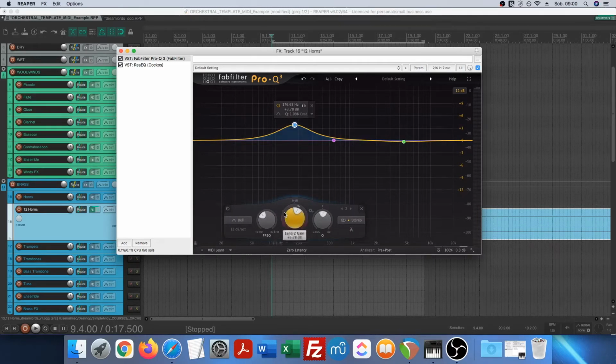FabFilter Pro-Q is very user-friendly when it comes to the interface. That is why I prefer to use it. Basically, every equalizer will show you the frequency range, the volume range in decibels, and will display information about what you're actually doing.